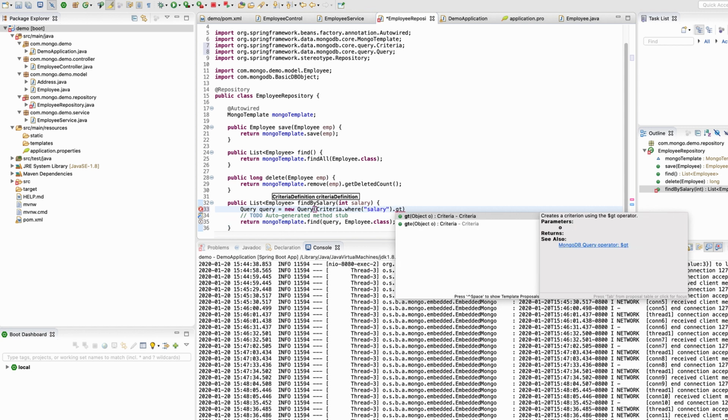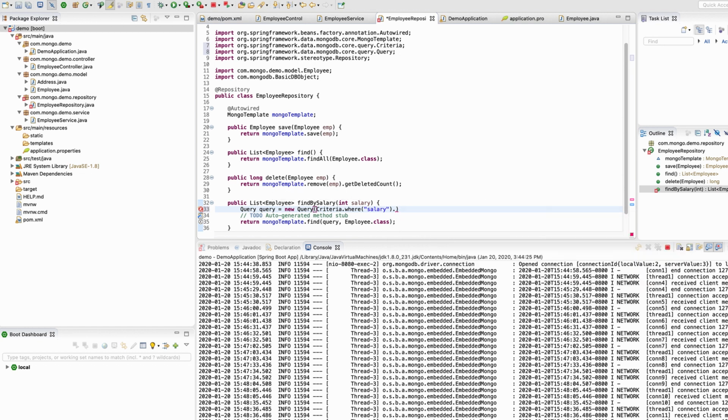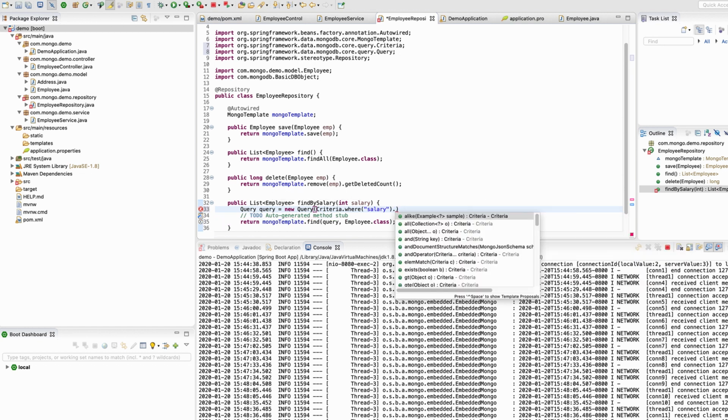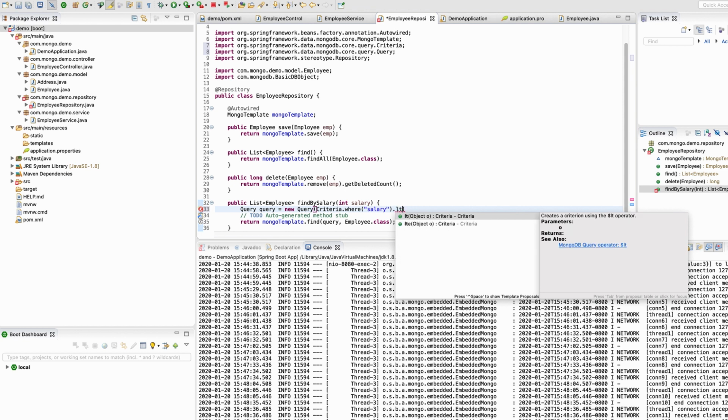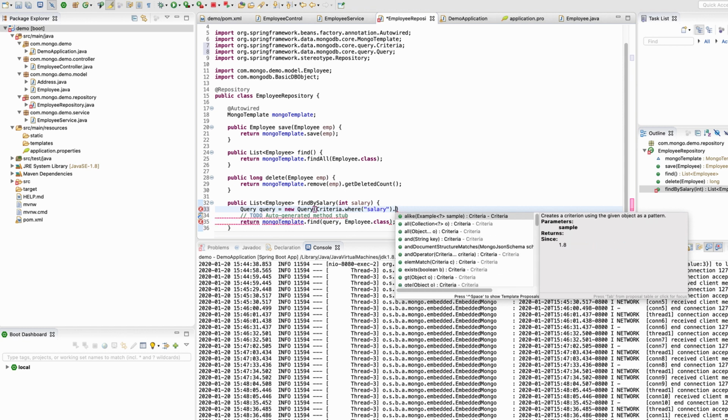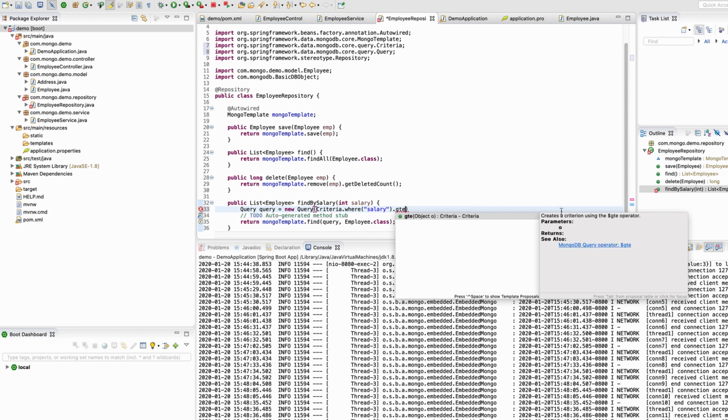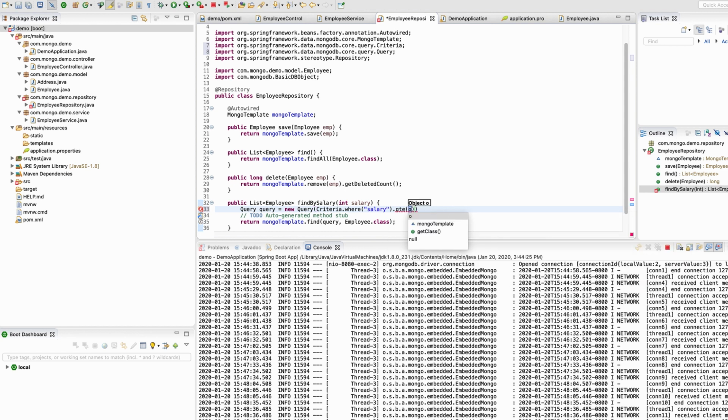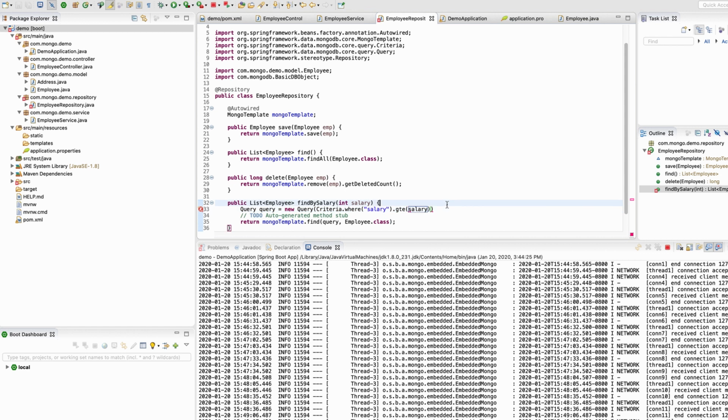If I do this GT, then it will match greater than. So you can see here it is showing this function greater than. If I want less than, then I can do LT. Or you want greater than or equal to, right? So you can do GTE. So this GTE is for greater than and equal to. This way you can fire a function and you can pass that salary value here, okay?